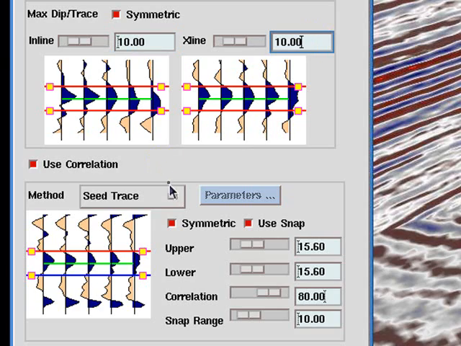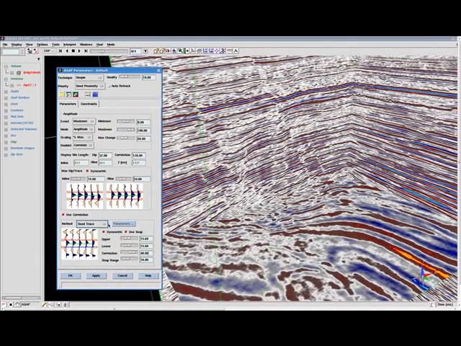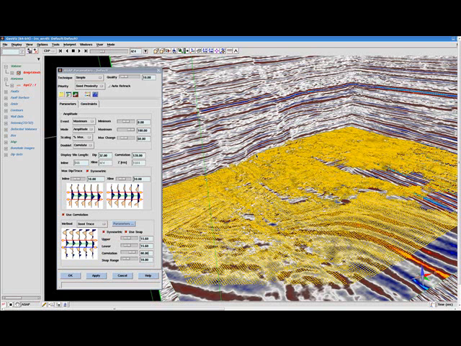For better control of the tracking results, use correlation is now on by default, and seed trace is the default correlation method. Seed correlation forces each ASAP pick to closely match the event pattern near your initial seismic interpretation, becoming the most recommended tracking method for unpredictable amplitude variations.